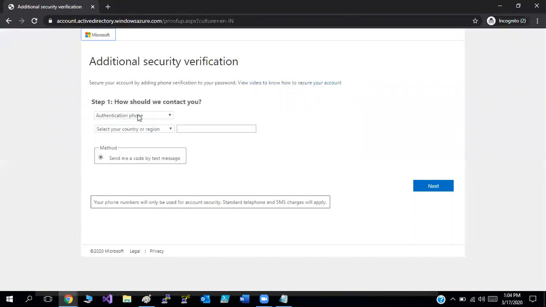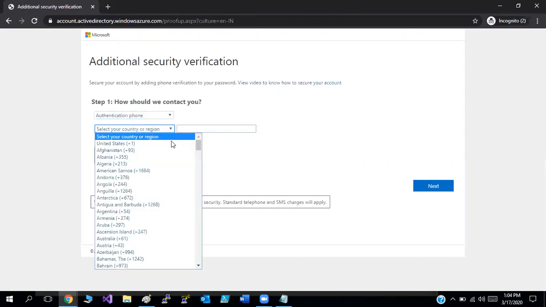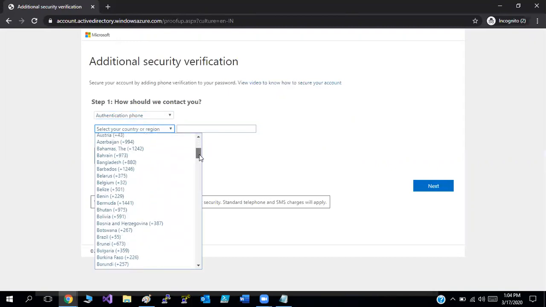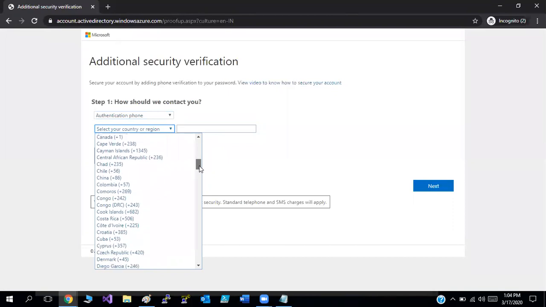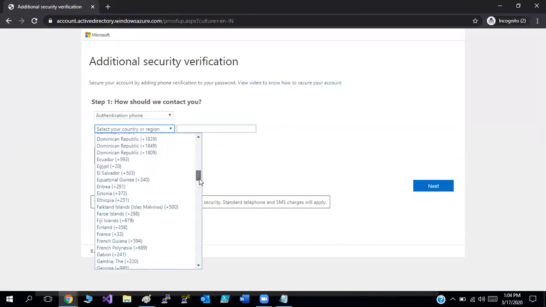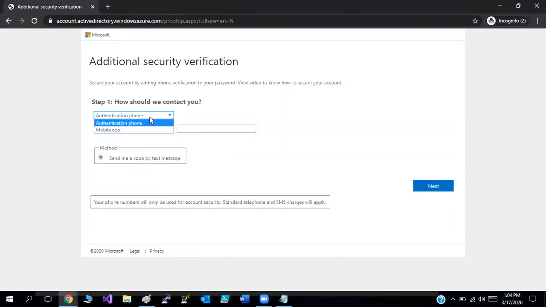Okay, so authentication via phone. If you want, you can change, you can select your mobile app also. So select your reason. Right now we are getting only these options. If you want, you can configure these options. You can manage these options from your MFA settings, okay, which you will get through Azure AD Premium.